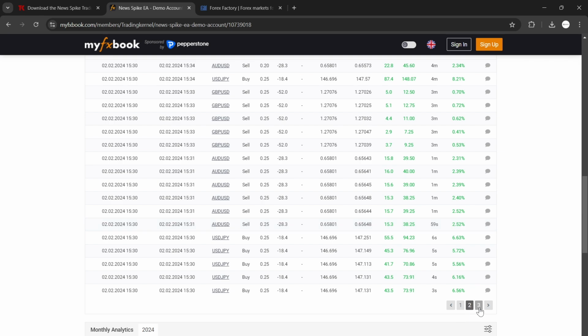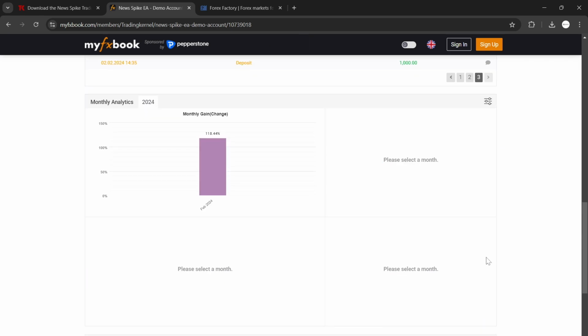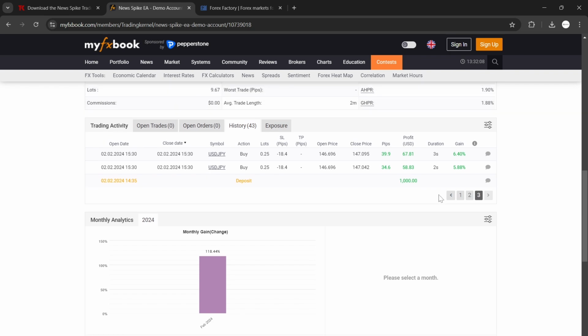If I go back here to the next section, you can see 3 seconds and 2 seconds, all right? So basically, the duration of the trade on average is within 1 to 5 seconds, depending on how volatile the news is. So as you can see, this is something that a human cannot even trade, all right? To bank on that profit being that duration, okay?